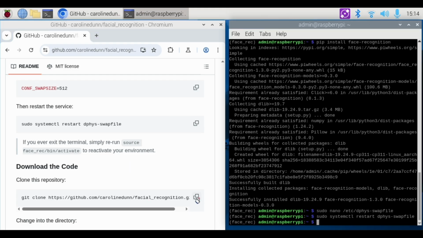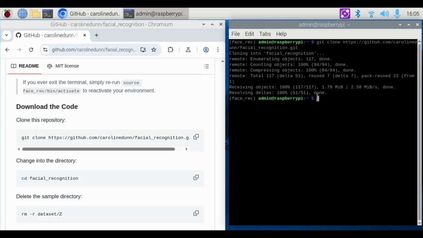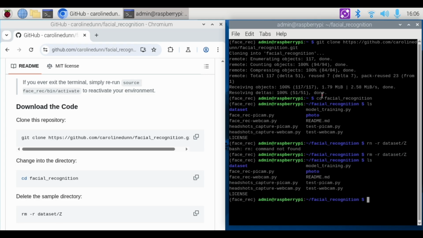Let's get our files from the repository. We're going to do a git clone, Enter. Now that we have completed copying all the files onto our computer, we've got facial recognition. So now let's cd into facial recognition, and I'll do an ls and see what I have here. GitHub would not let me upload a completely empty dataset folder, so there's a little folder called Z in there just as a placeholder. You don't really have to remove it, it's not going to blow up if you don't, but I'm going to remove that Z folder. All right, excellent. So dataset is still there.